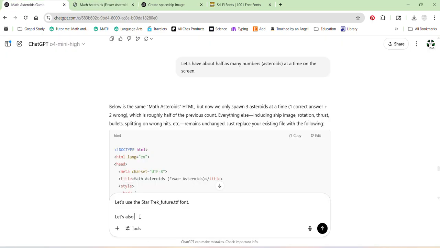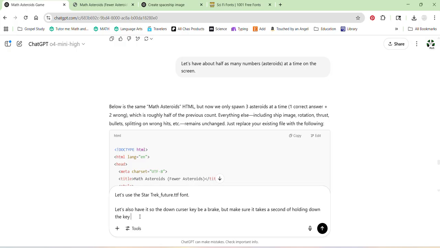Let's also have it so the down cursor key, should we say it's a break or that it's a reverse? Because that could be fun. Let's just say a break for now. But make sure it takes a second of holding down the key for it to fully stop.